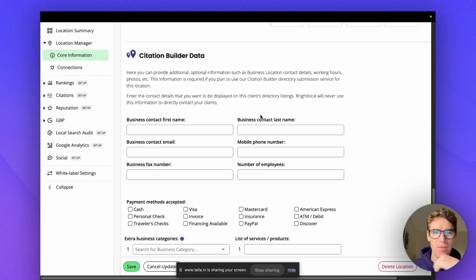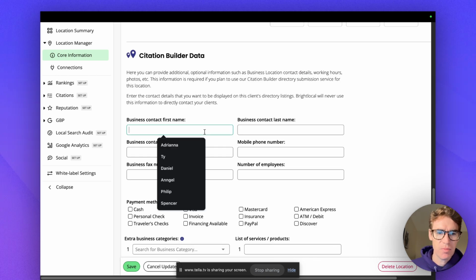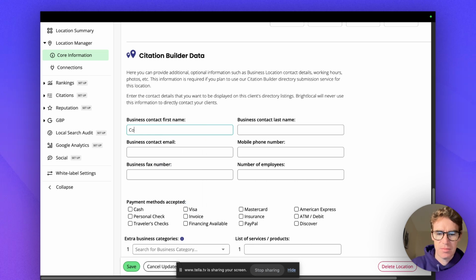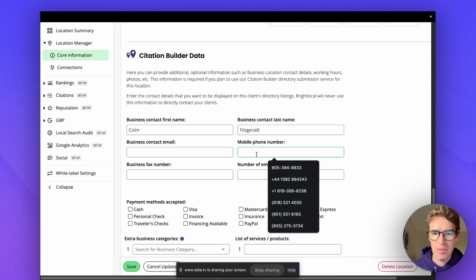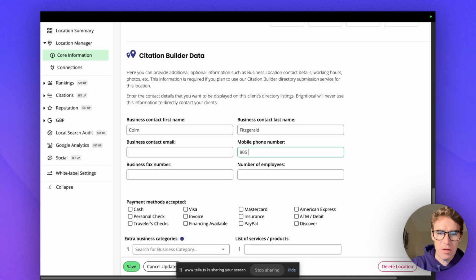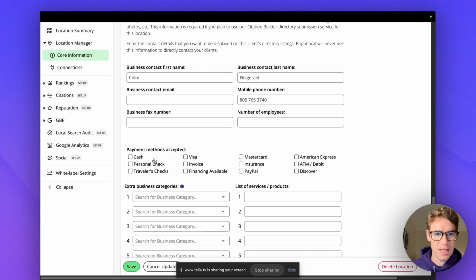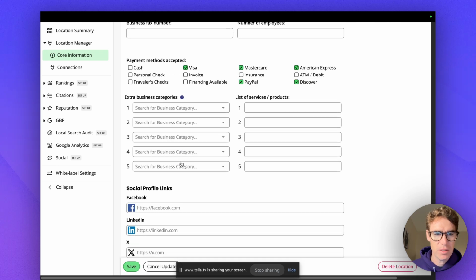Citation Builder data. Okay, so if you want to add more contacts, which I do, I usually add all of this stuff in. I don't usually give my email because I don't want tons of people emailing me, such as spammers. Payment methods accepted, right? So you basically want to go through and select all of these that are relevant.